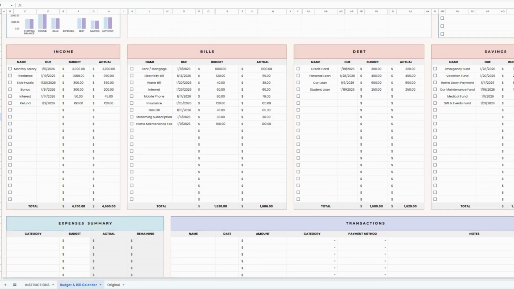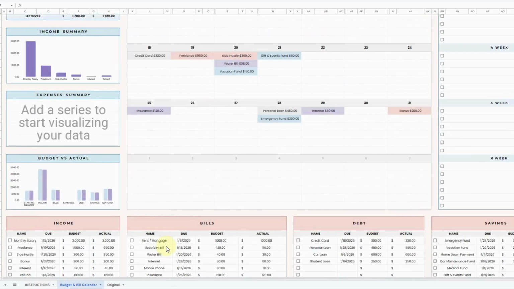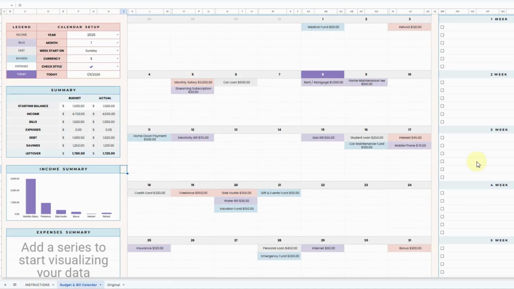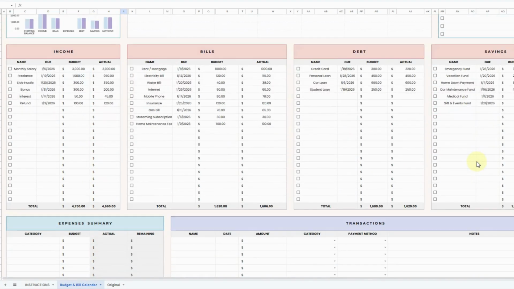Once you've finished entering all the information, you'll see that the amounts are automatically updated in the summary section. On the right, in the bill calendar, each item and its amount will appear on the corresponding date. If a payment is completed or you'd like to mark an item as done, simply check the box next to that item. The check mark will also appear in the bill calendar, allowing you to easily track completed payments at a glance.